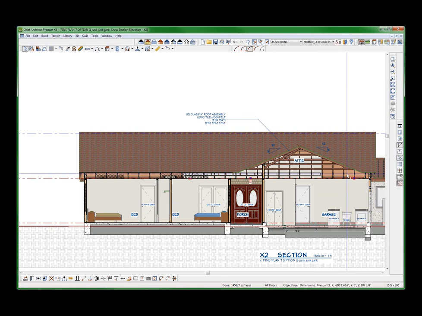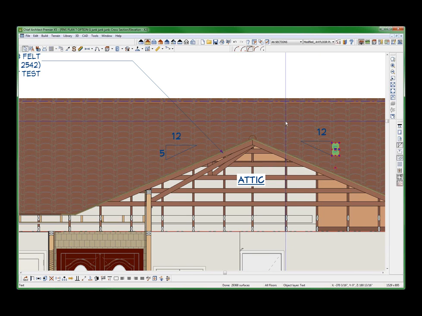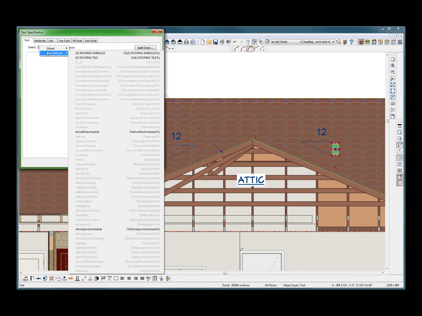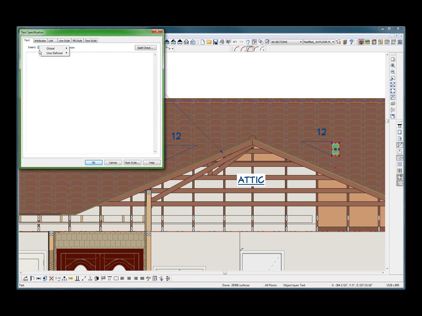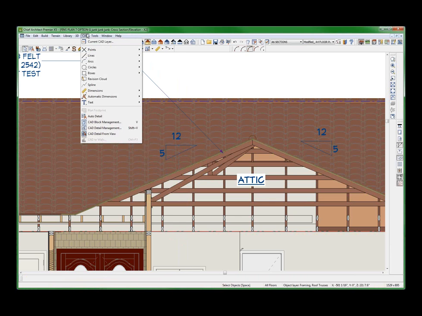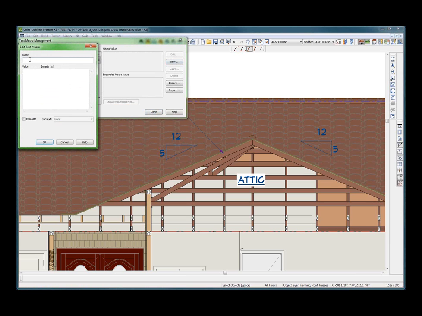But here's another one. How about this? When I call out this pitch, 12 and 5, should that be called out as 12 and 5, or should it be called out as insert user defined? Well, let's make it up here. CAD, and typically we had the same roof pitch on every roof, right? So if I go to text macro management, new, roof pitch, tab, and I'm going to say 12. Okay.